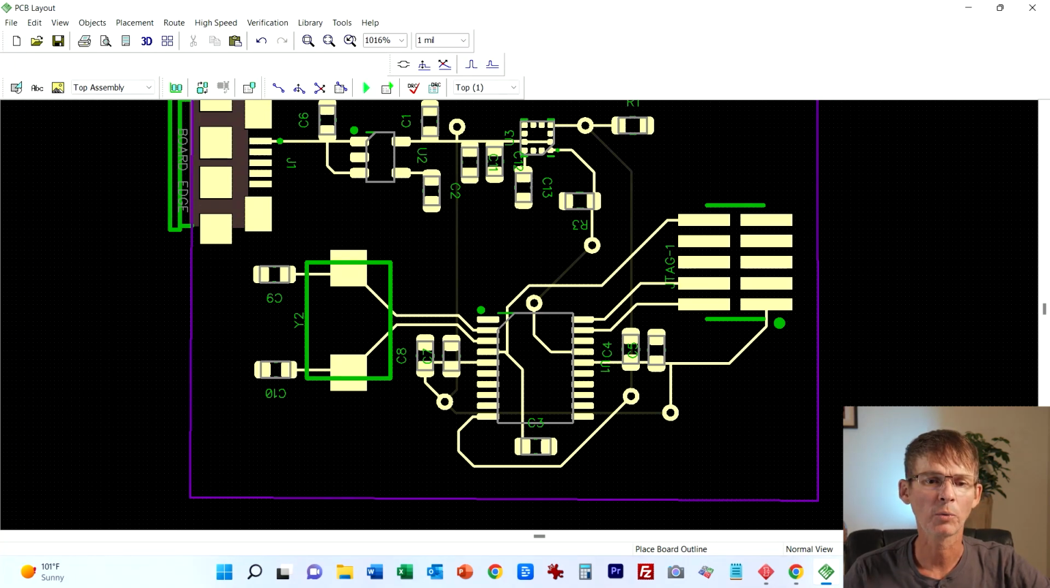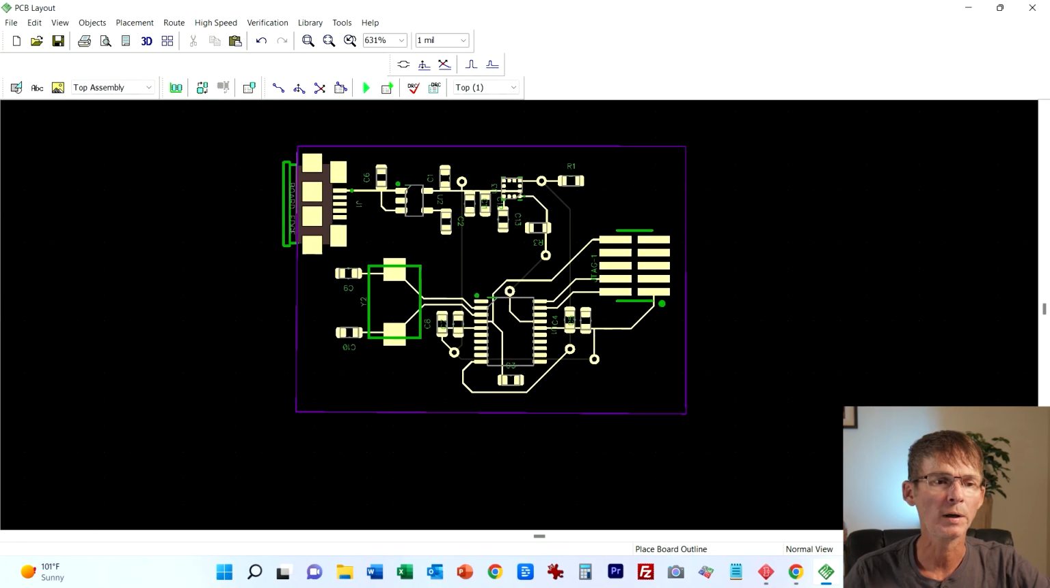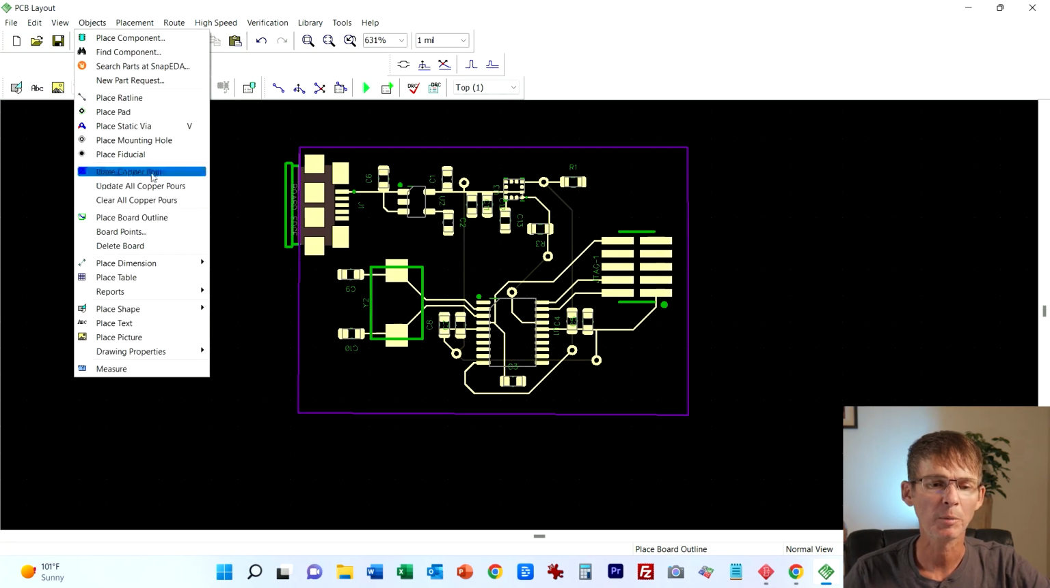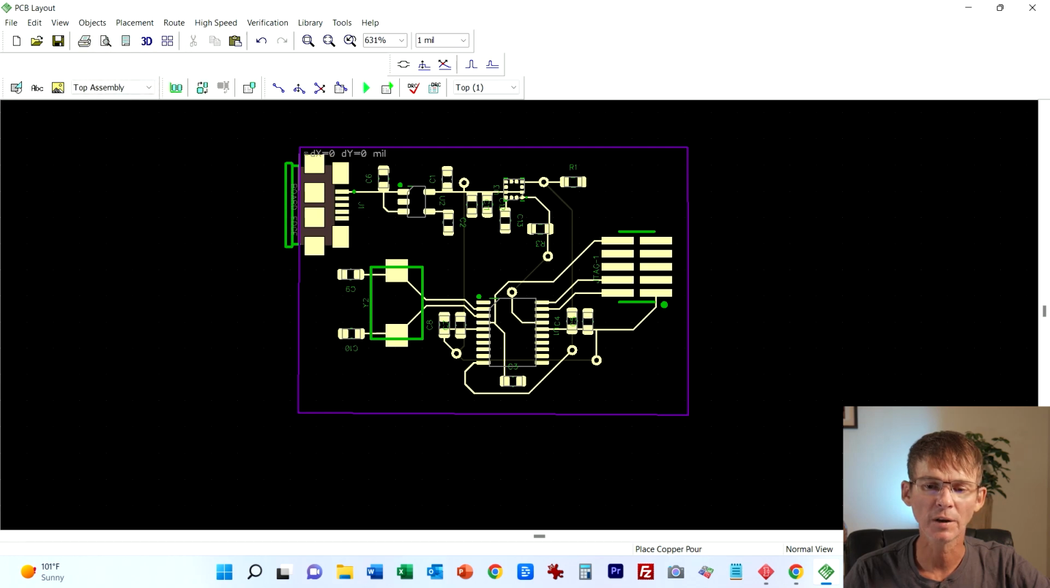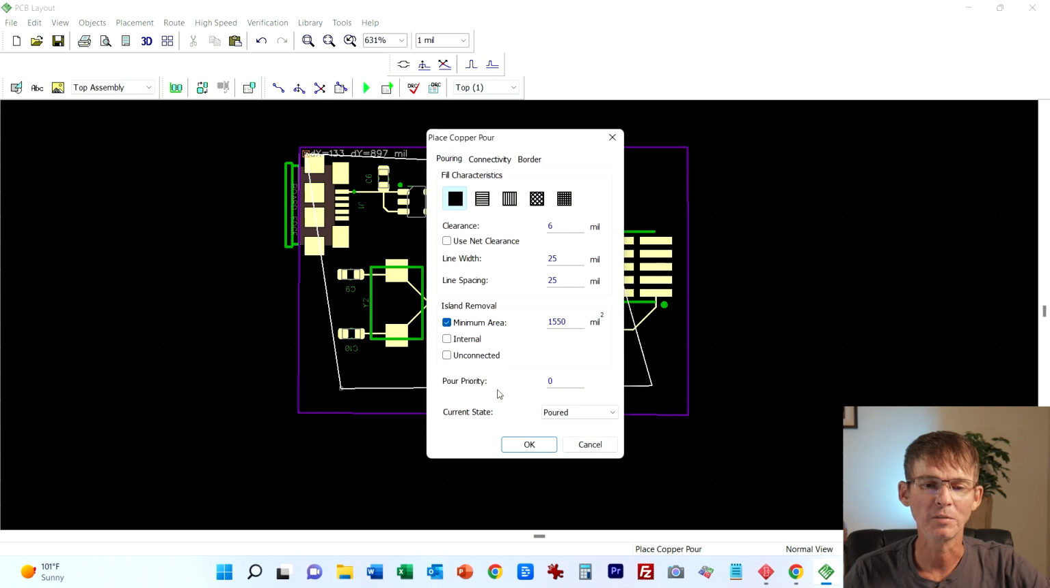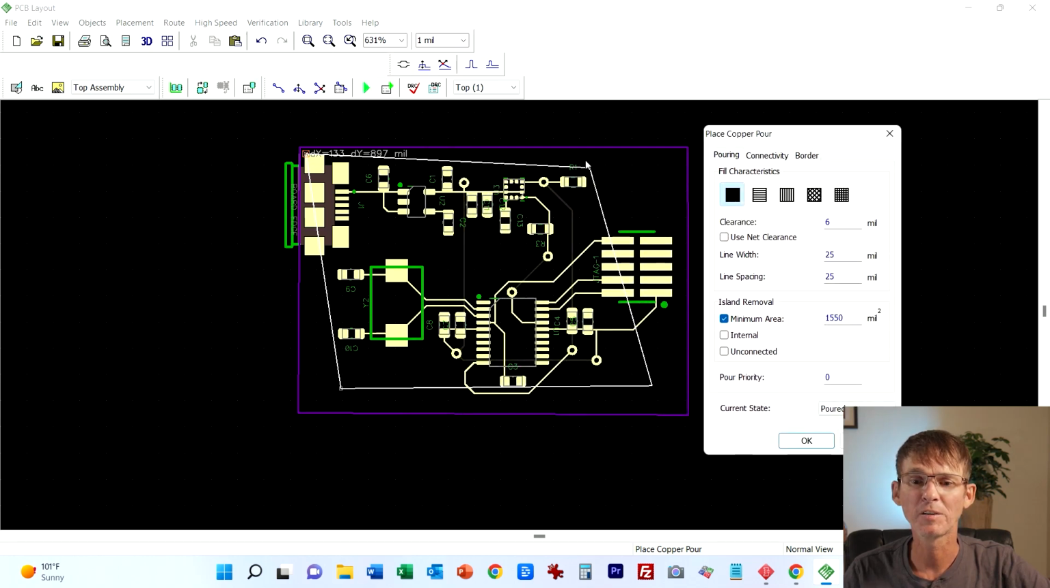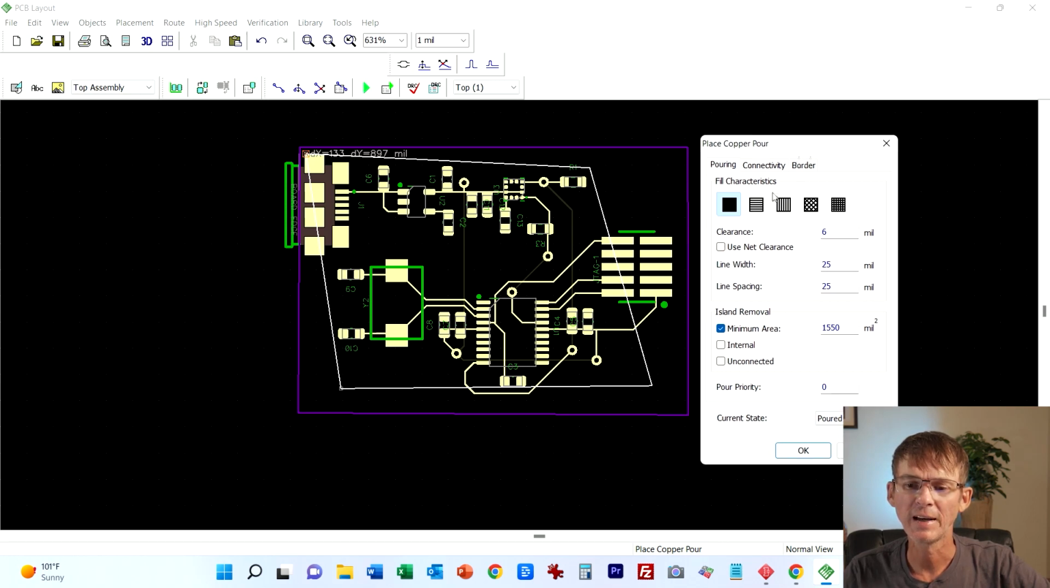Okay, so I'm going to place a copper pour, and I'm going to go under Objects, Place Copper Pour. Once again, you can draw this, just make 4 points and connect it back, and then we're going to fix it here. This gives you the specifications for the copper pour, and the copper pour is just going to fill in all the spaces that it can based on these rules. So, for instance, it's got a clearance of 6 mils as the setting. That's the minimum, the closest things can be spaced. So that's right at the edge.